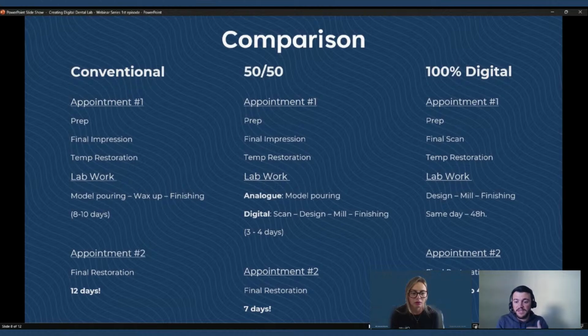I'm going to talk about communication as well. So the lab can send to the doctor, or if it's an in-house lab, they can talk to the doctor, and you already have a preview of how the case is going to look at the end. So of course you're not going to avoid 100% of redos, you're not going to avoid 100% of everything that could go wrong, but at least you have a preview of what it's going to look like, right? And that lowers the time.